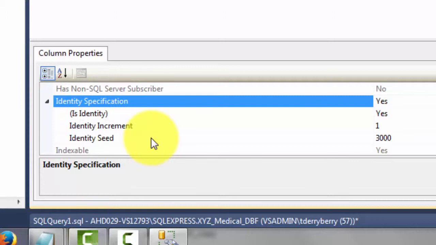So for this table, this means that whenever a new row is inserted in the appointment table, the database is going to automatically assign a value to the appointment ID field. We know that because isIdentity is set to yes. The appointment IDs are going to start at 3000, the seed, and be incremented by 1 each time a new row is inserted, because 1 is the identity increment.